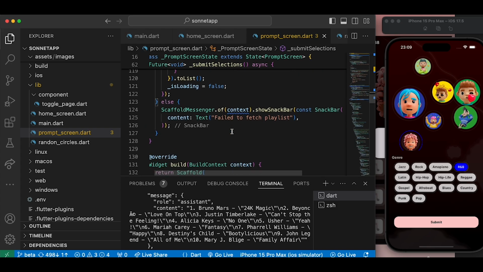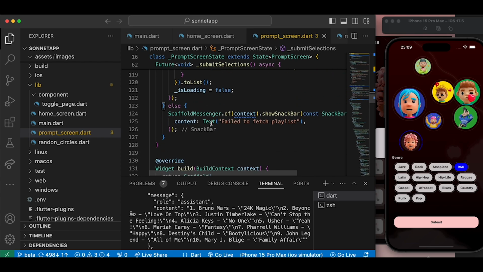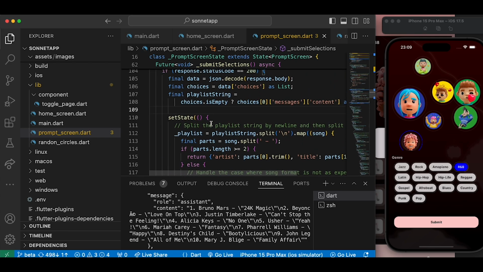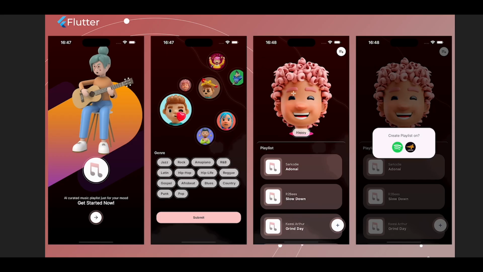And I think right after that we are done with our submit function. Right now what we want to do is display the screen, this particular screen. When the playlist is fetched, we want to show this particular screen with the name of the mood and this particular playlist. So let's do the first one.